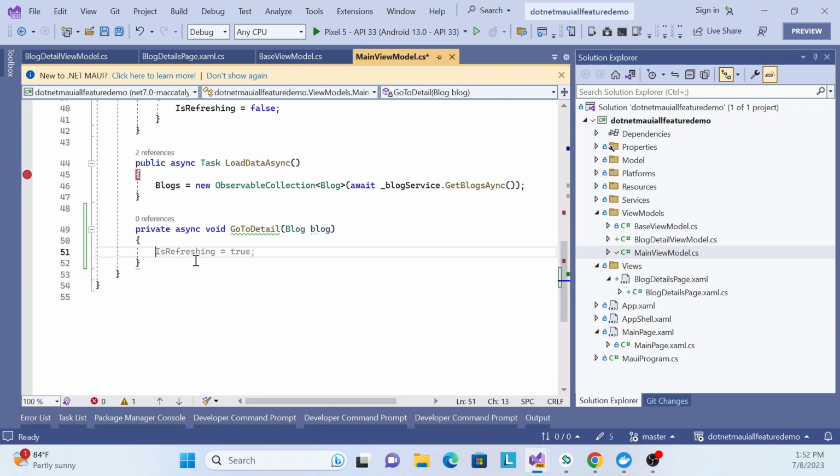Now I need to call the other page. Here is the concept of navigation in .NET MAUI. How can we achieve that? We are already using AppShell in .NET MAUI. It is a default feature of AppShell. So let's call that AppShell.